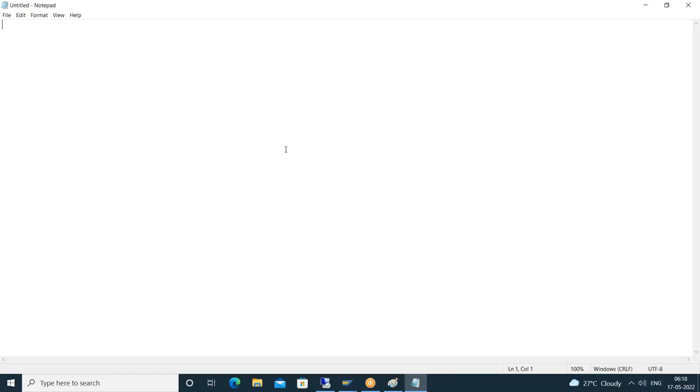In case of TRFC, if the remote server is available, the request will be processed immediately. In case the remote server is not available, it will be processed at a later point of time. Okay, so let us understand this TRFC.